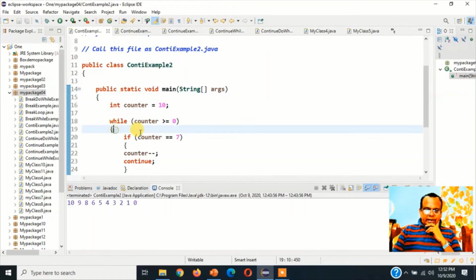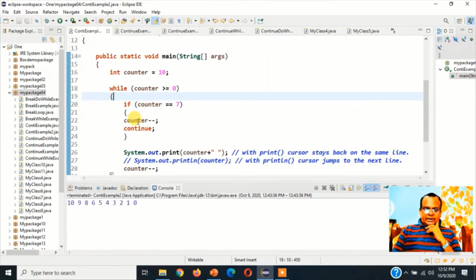After that, we are putting some conditions. If counter is equal to 7, next line, open the brace. Then counter minus minus; we are decrementing counter by 1 each time. Counter minus minus, semicolon, then continue. At that point, we are continuing, because at 7 we are putting the continue statement. Next, close the brace.